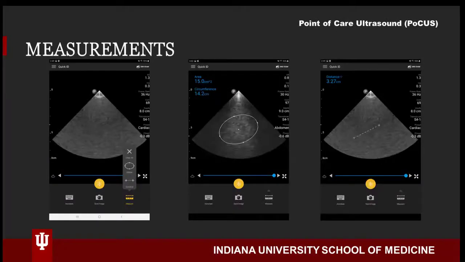If you discover a lesion or anomaly while performing your evaluation, obtaining a measurement is often helpful. The Lumify application provides circumferential evaluation along with linear dimensions in centimeters. To utilize the function, simply initiate the measurement after freezing or pausing your image.